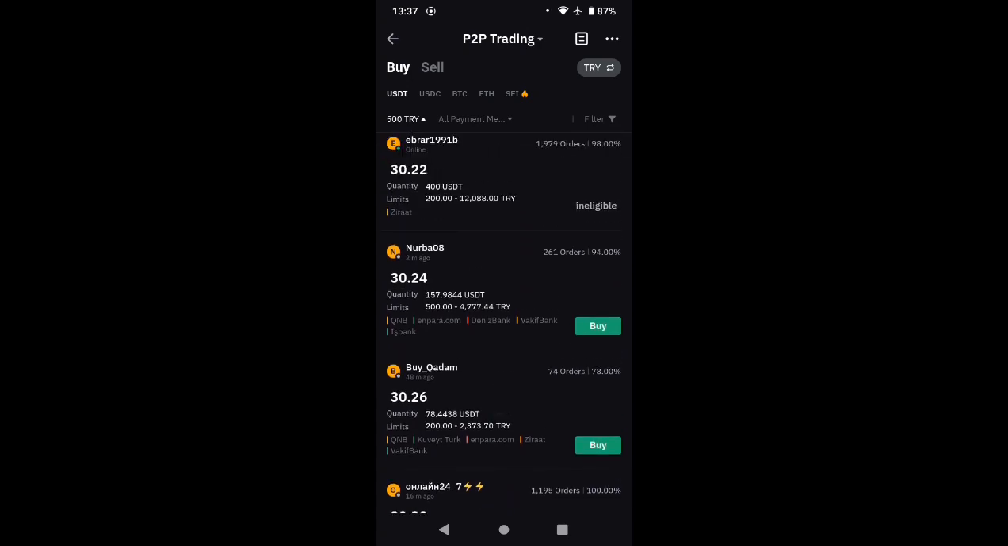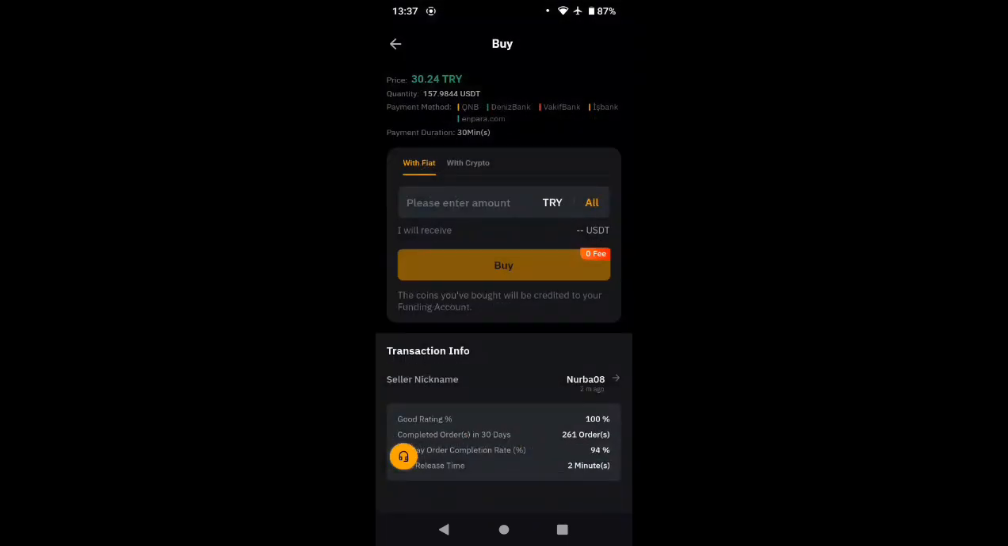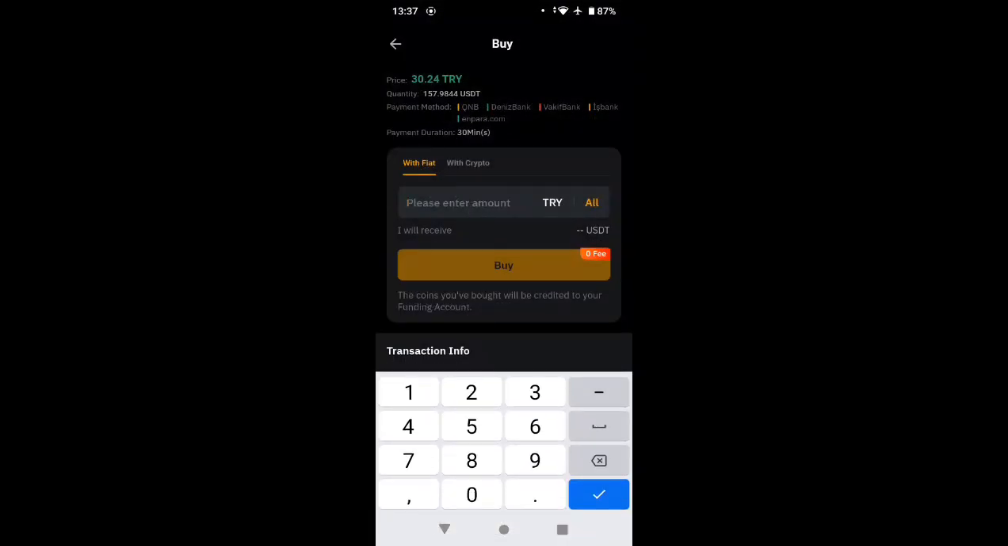So this one here is 30.24 Turkish lira. The next thing you are going to do is tap Buy. You tap Buy, and you are going to enter the amount again, and they are going to show you I'm going to receive 16 USDT.